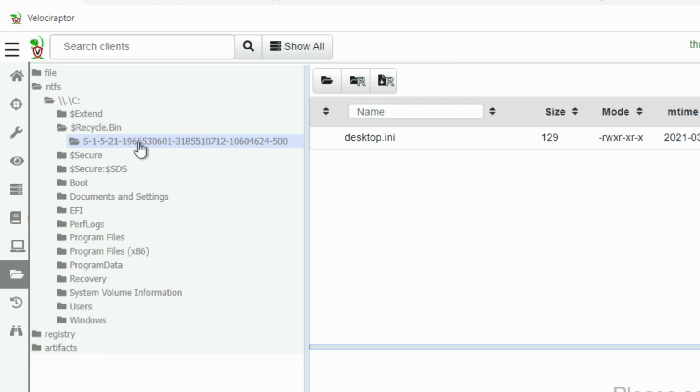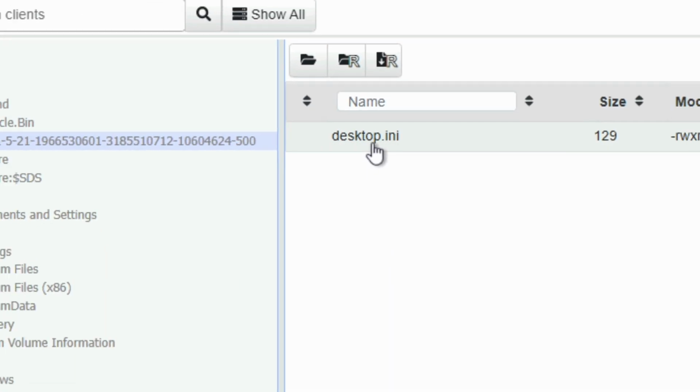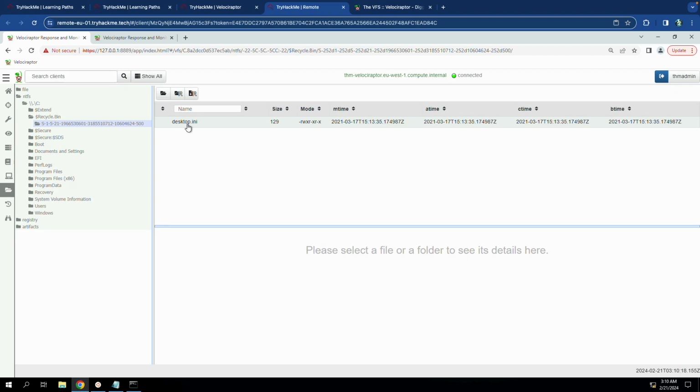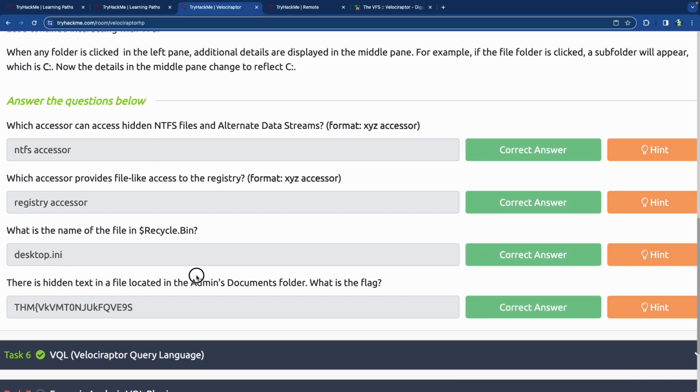So we click on that, and that opens up. And that's the name of the file that you're looking for, which is desktop.ini. So very, very simple, super easy to do. This next one was an interesting one that says there's a hidden text in the file on the admin's documents folder.